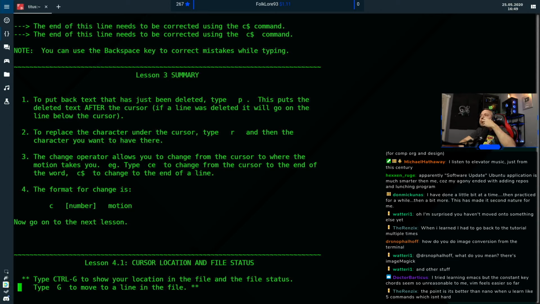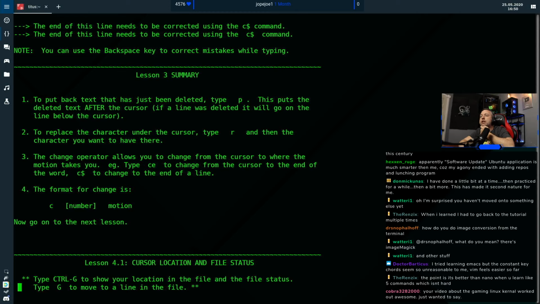Apparently, the Software Updater in Ubuntu is much smarter than me, because my agony ended when adding repos and launching a program. Software Updater usually doesn't give me much trouble, but I don't like adding a bunch of repositories into my distros. I really hate PPAs and adding too many repositories. The worst thing is when people add repositories into software.